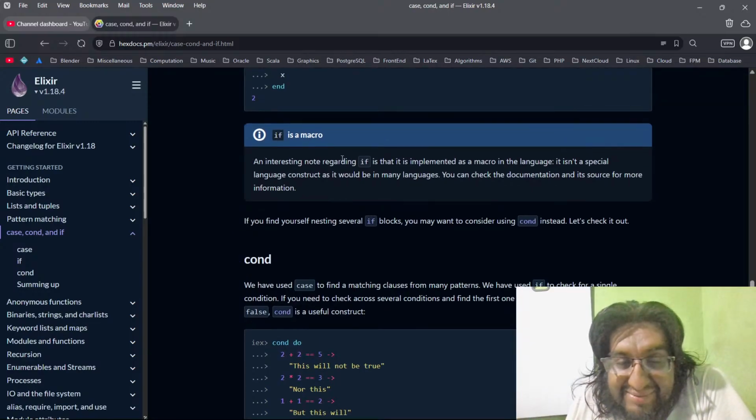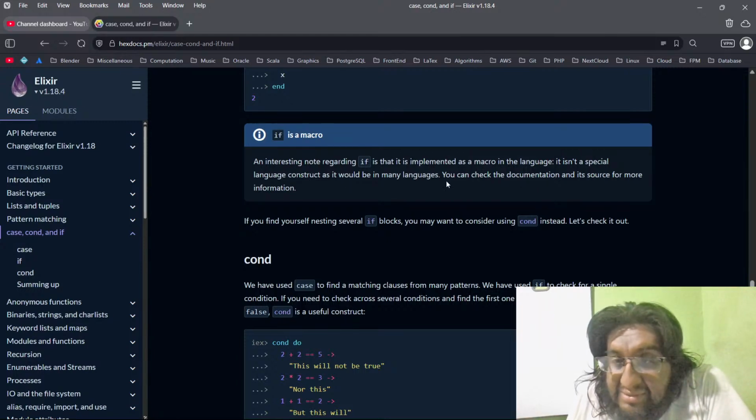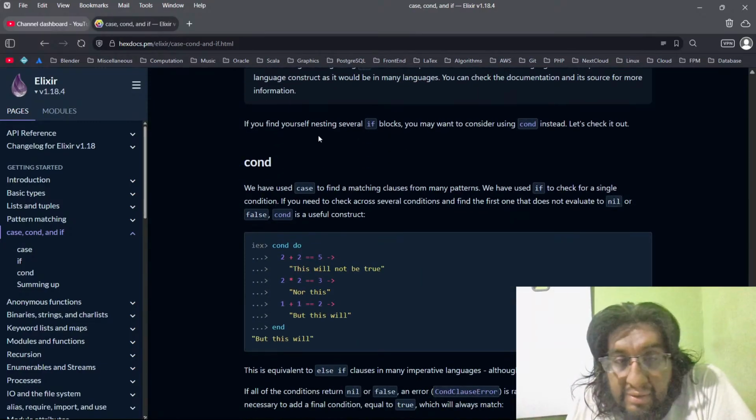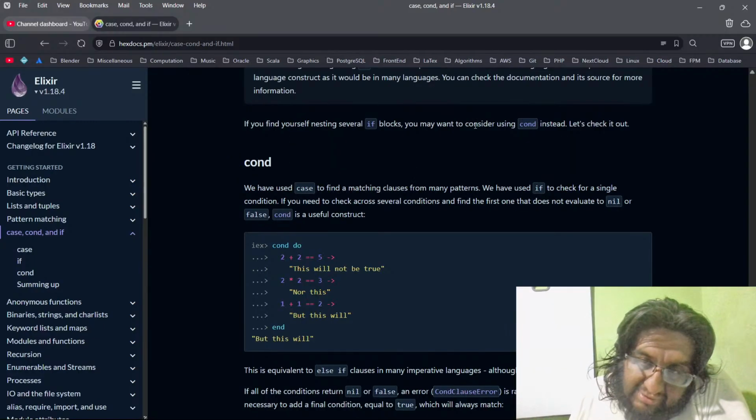An interesting note regarding if is that it's implemented as a macro. It's not a special language construct, and you can see the documentation and its source for more information. If you find yourself using several ifs, consider using cond.